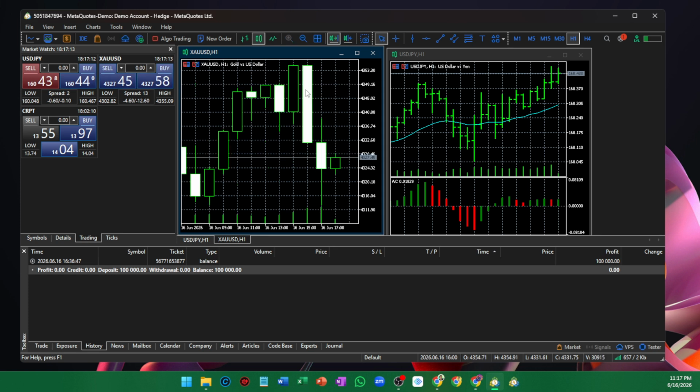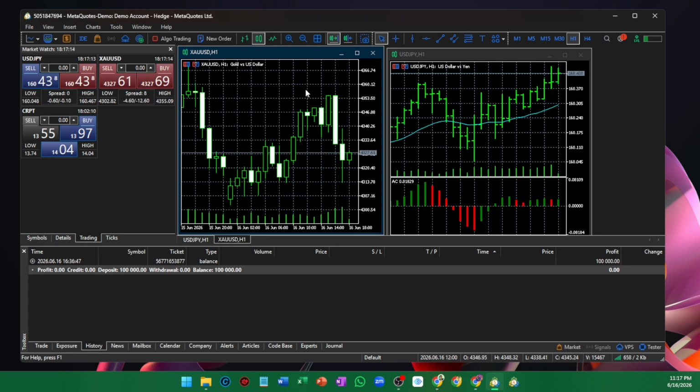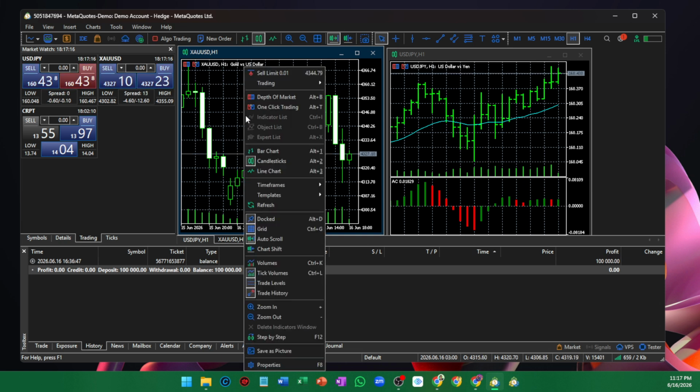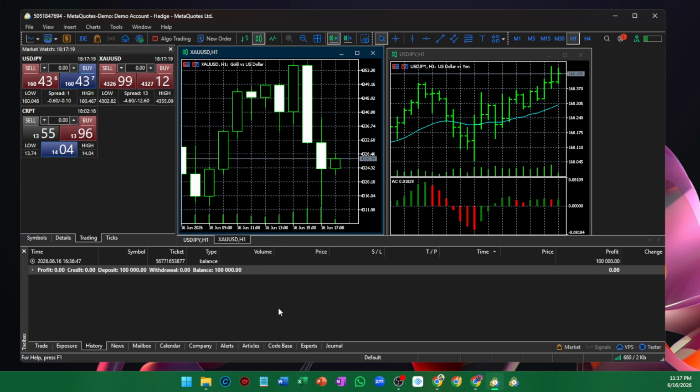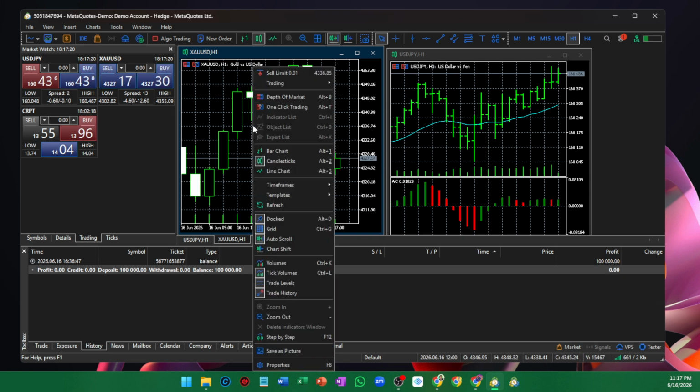There is one more way to access these controls. Right-click anywhere on your open chart to bring up the context menu. In that menu, you'll see the options for zoom in and zoom out. Just select the one you want, and MetaTrader 5 will adjust the chart view for you. This is useful if you already tend to use the right-click menu for chart settings and tools.